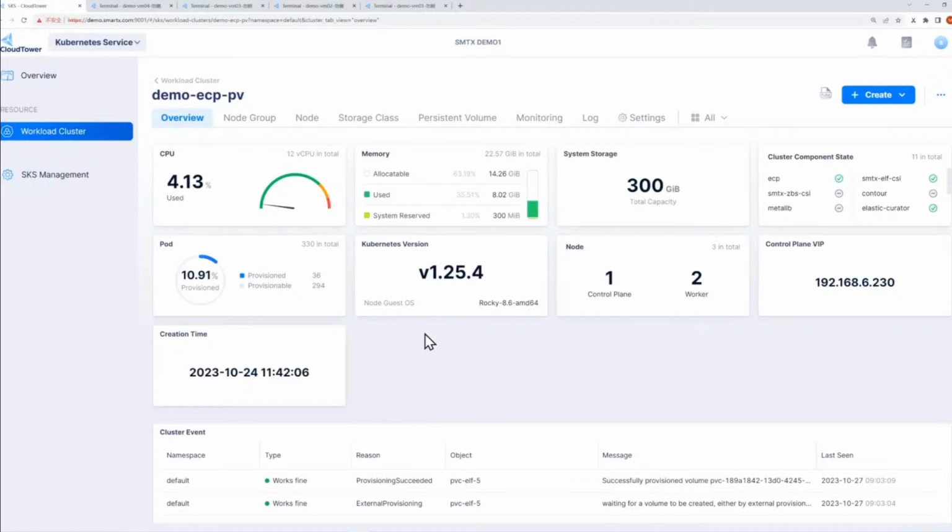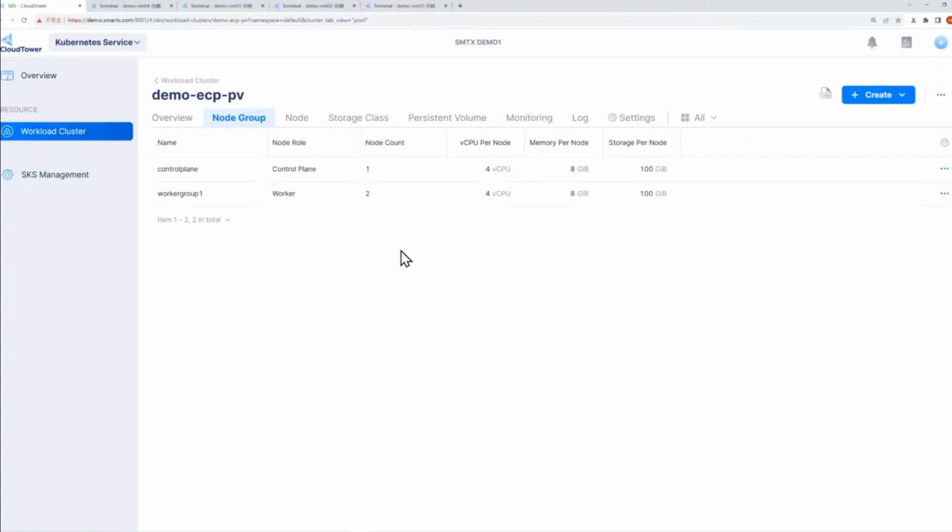The cluster expansion is very flexible as well. There are 2 ways to scale. The first is increasing the number of nodes. Under the node group tab, we can adjust the number of nodes for both the control plane and the worker nodes.